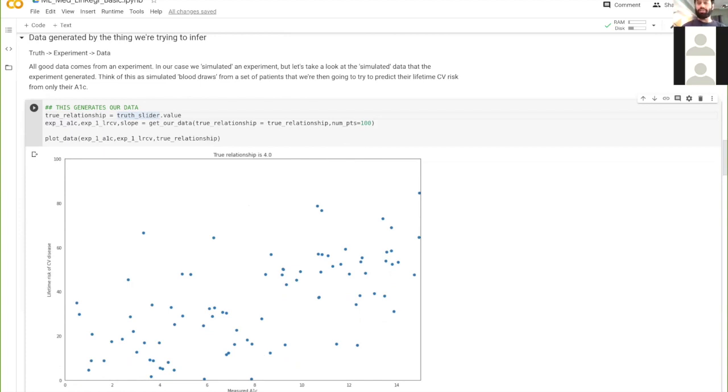So this is what our data looks like. On our x-axis is the A1C of our patients. We have about 100 patients in this data set. And on the y-axis, we have lifetime risk of cardiovascular disease. These were just measurements that we made in a simulated experiment. We know that the true relationship is 4, but act like we don't know it. All this data is the blue data points that we have. And we kind of squint our eyes and blur our vision and say, yeah, I think there might be a relationship between these two. I think there might be this dependence, that the lifetime risk of cardiovascular disease seems to be dependent on the A1C.